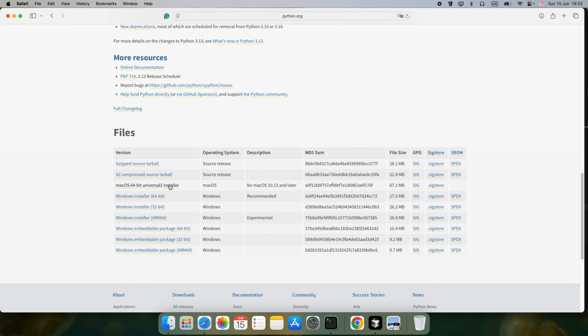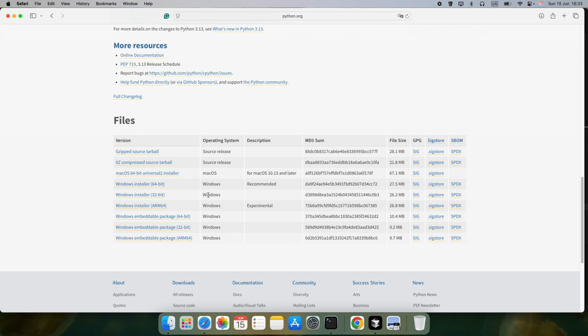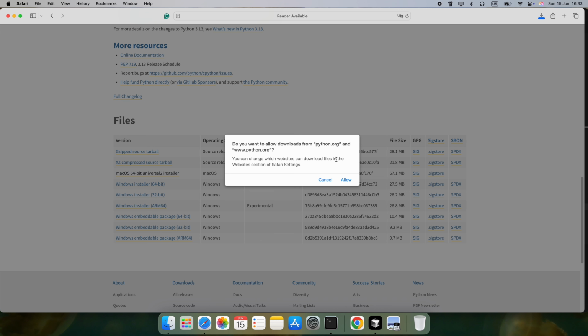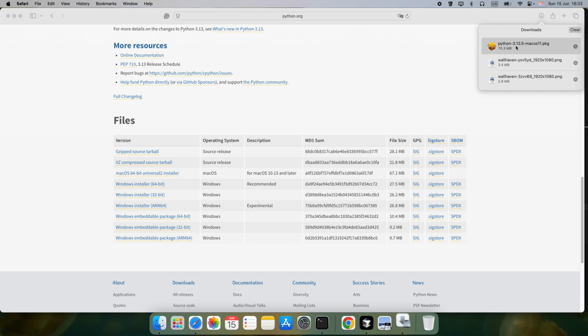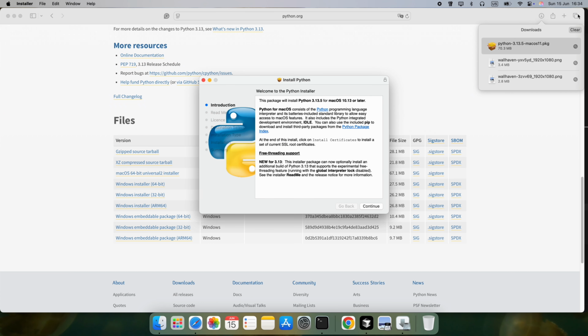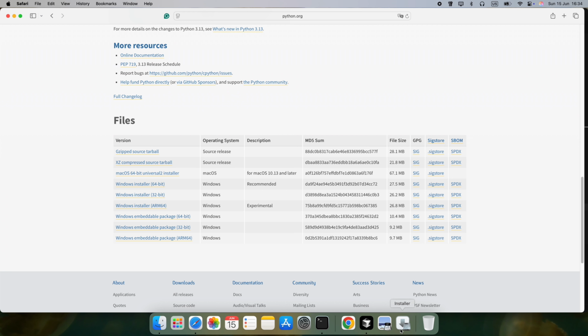Because I'm currently using MacBook Air, so I just download the macOS version of this Python. Okay, it's very fast. My network is very fast. So we open the installer.